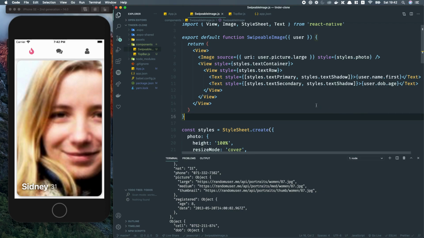All right, now let's add the second row, and the second row is just going to have the location. So we are going to copy this one. It's going to have the same style.